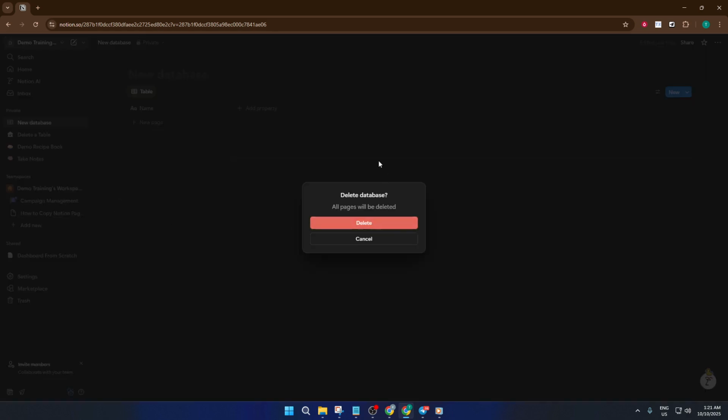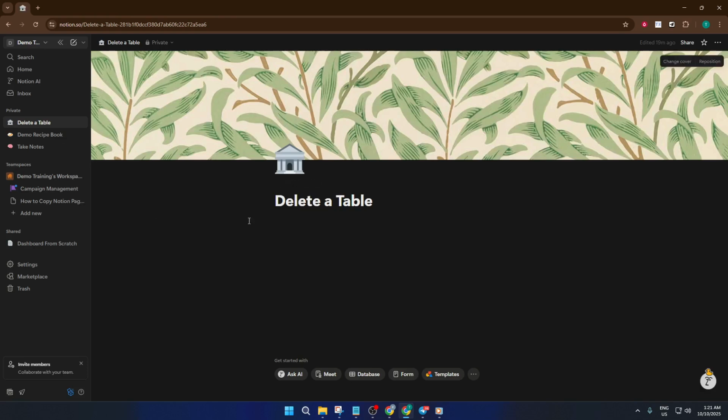So here's how you do it. Just delete the entire page that holds your database. This will remove the table along with everything else in the page. It's quick, and that's the method Notion has in mind for these situations.